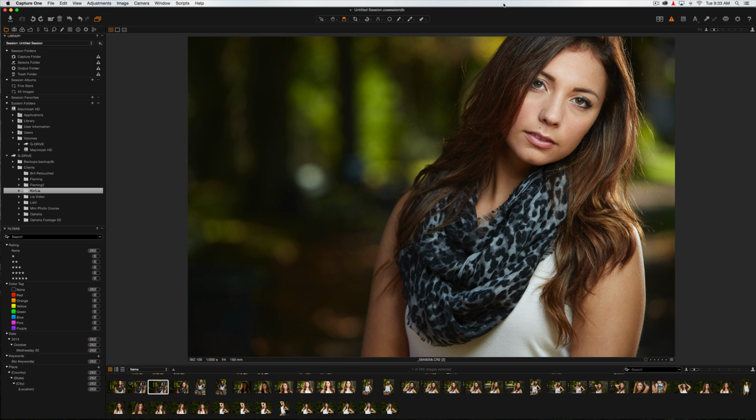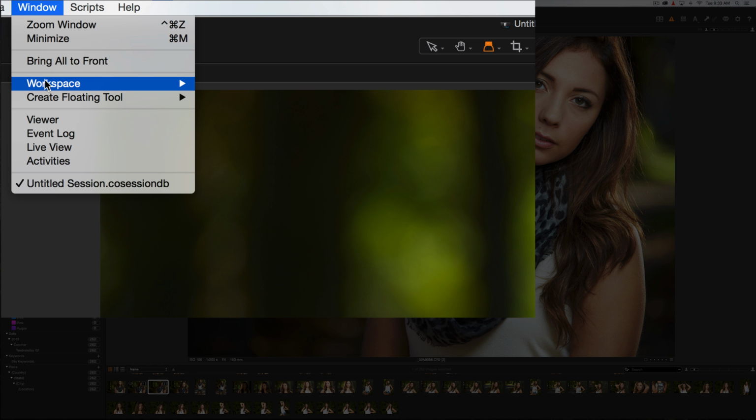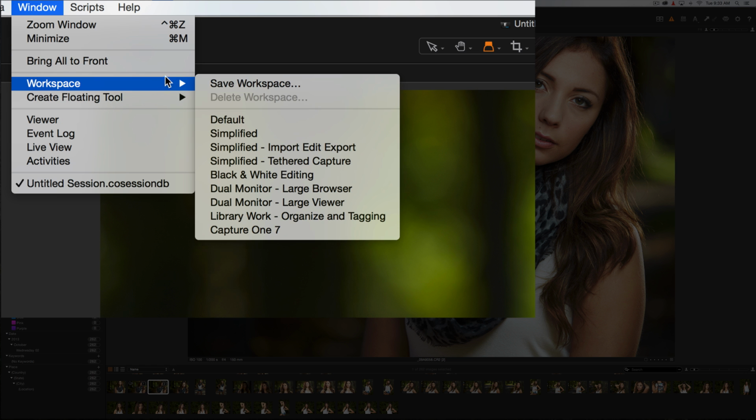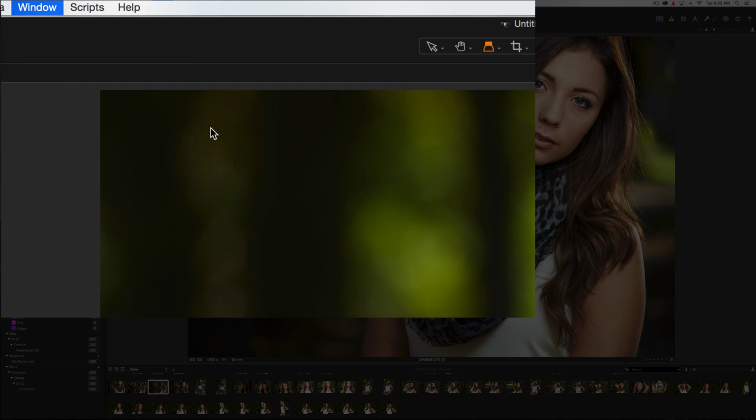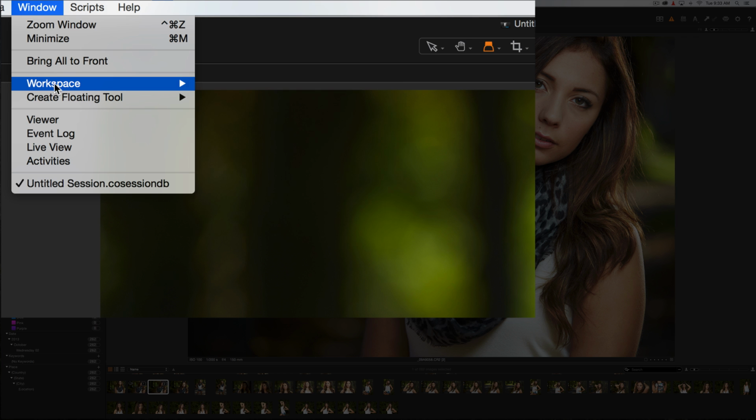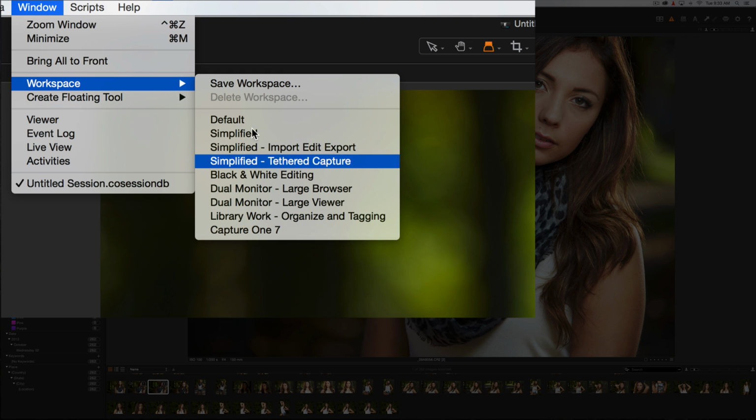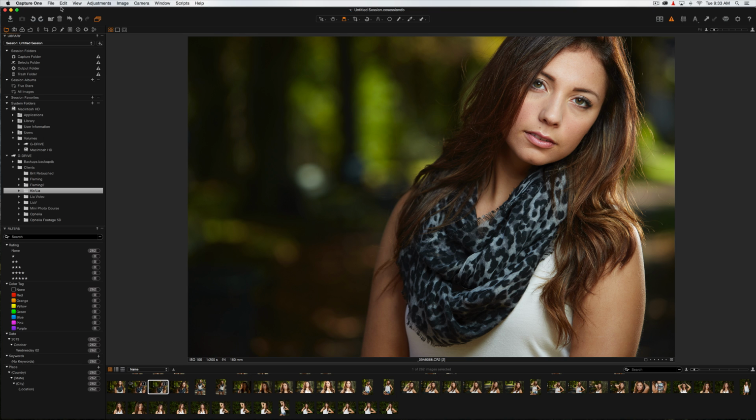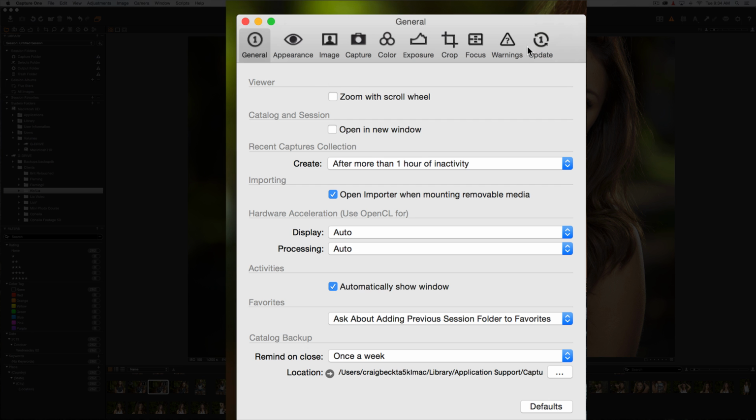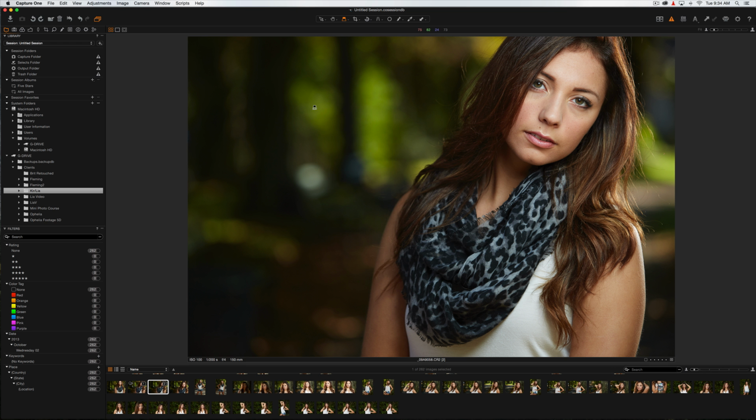Now, we're looking at the default workspace. So if you download it and you open it up and it doesn't look like this, come up to Window, go to Workspace, and say Default. If you just click on that, it will reset the workspace. You can also create your own workspace to the way that you like to work, and there are also some different workspaces already created here that you can access. Also, if you come up to Preferences, you can adjust your preferences here as well.